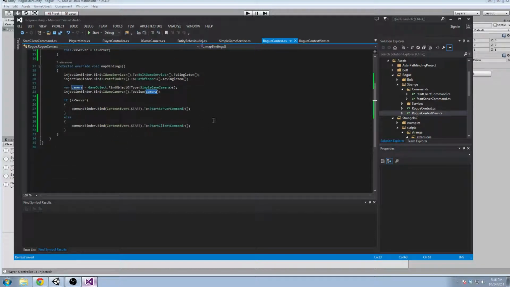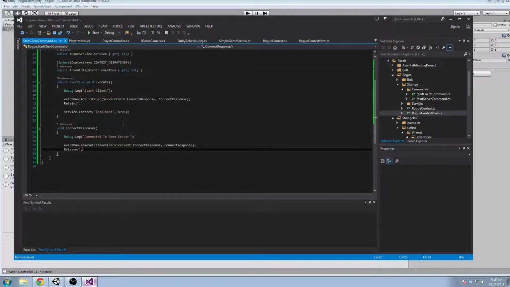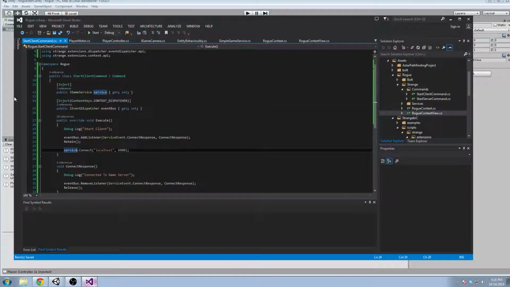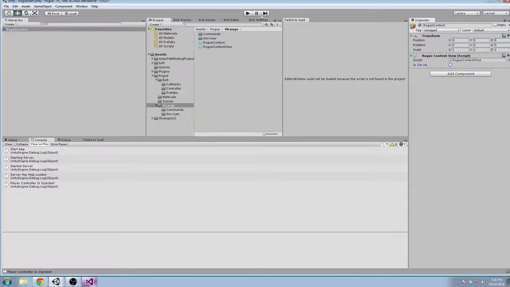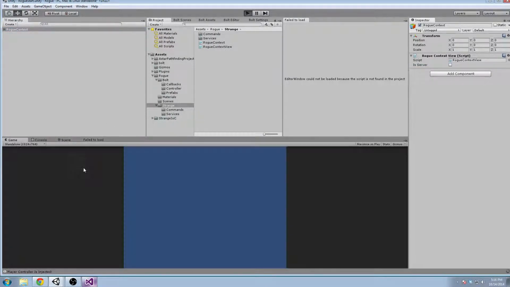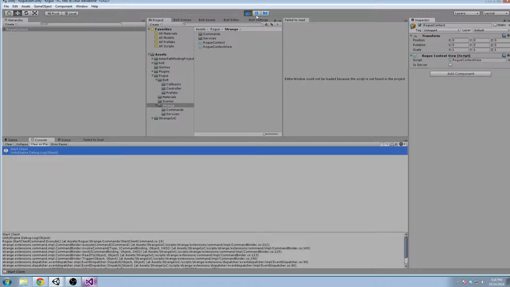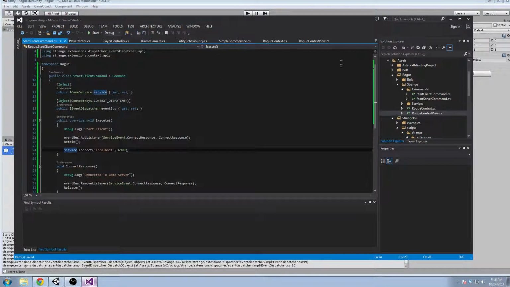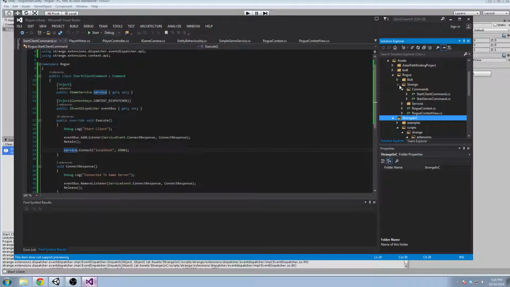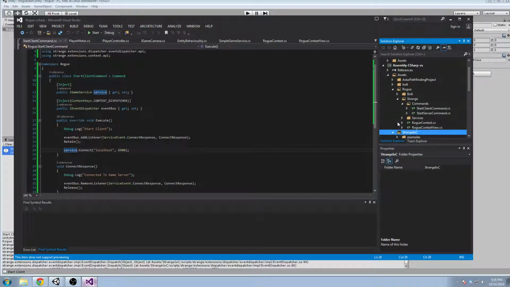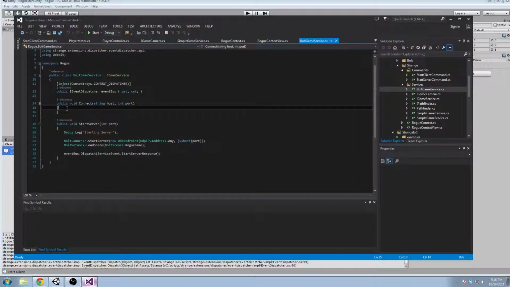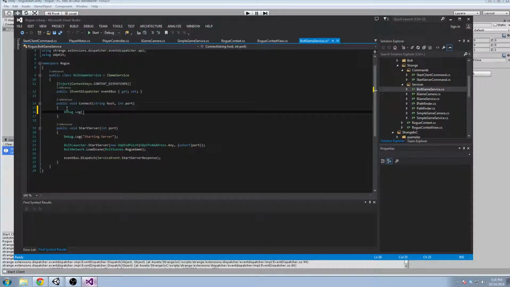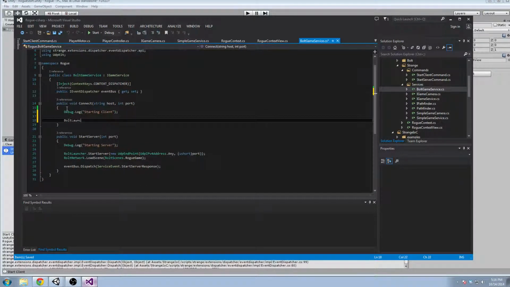Okay, so this should do us a solid, and start our client, if we say start client. But it shouldn't get any further than that because we haven't implemented anything for this in our Bolt game service. Right, we didn't implement this method yet. So we'll say debug log starting client, and then we'll say Bolt launcher start client.